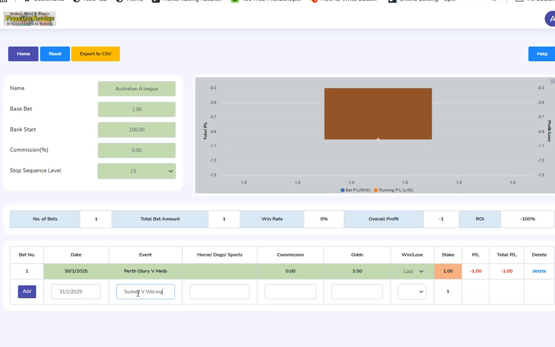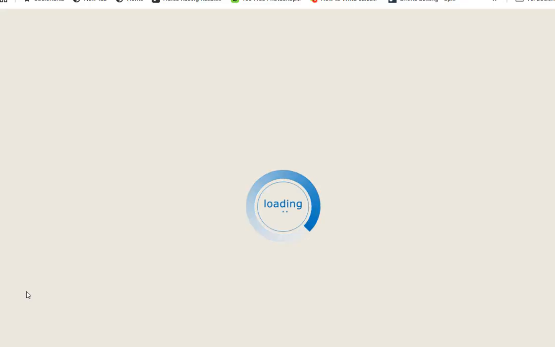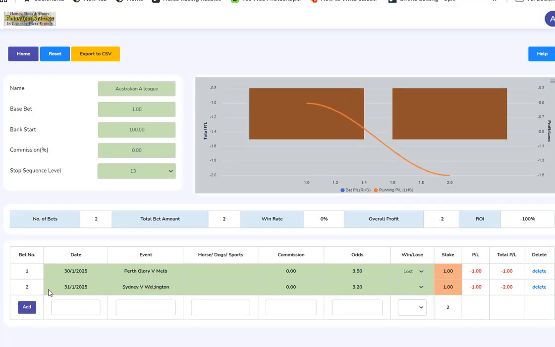Okay, so we know already, we don't have to put anything in here. We know that our stake is going to be 1. So we go into that Sydney Wellington game, and which market we're betting in, bet on that, and we put the odds in that we can get, 3.2 on this match. We put add, so that saves it in the database.